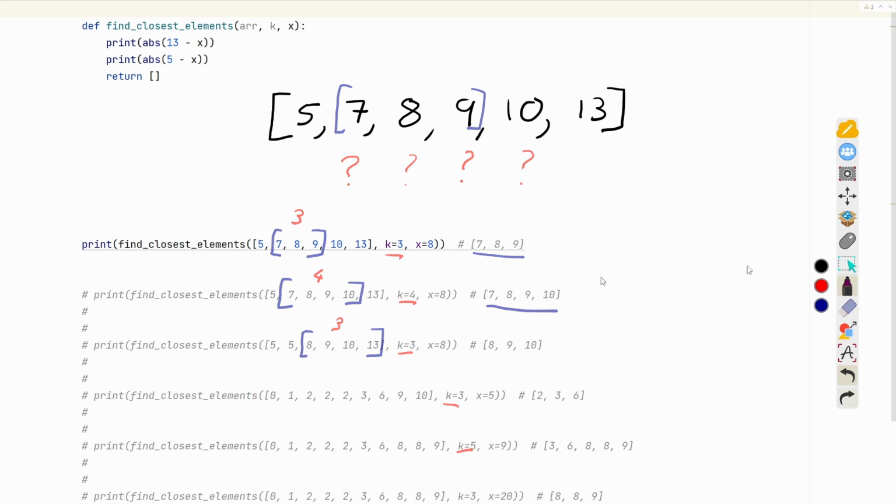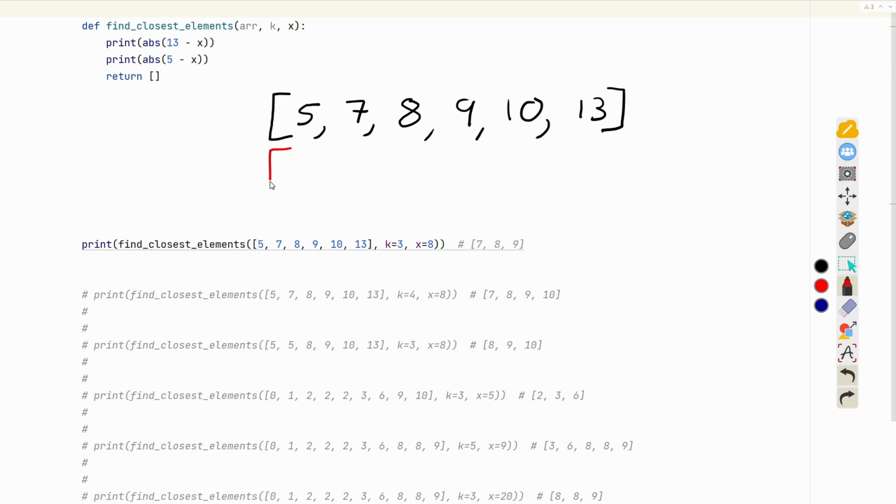In order to help us find which window is the closest to our input element x, in the first example x equals 8, we can create a new list of the same size as our input and calculate the distances for each element. And we can calculate the distance from each element to x, x equals 8 in this example.